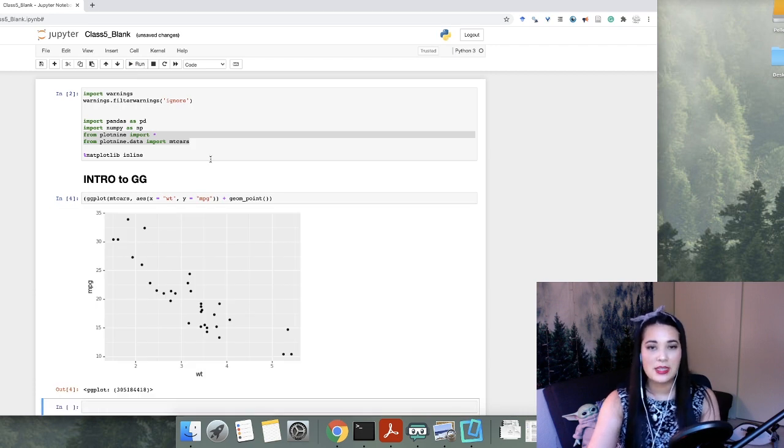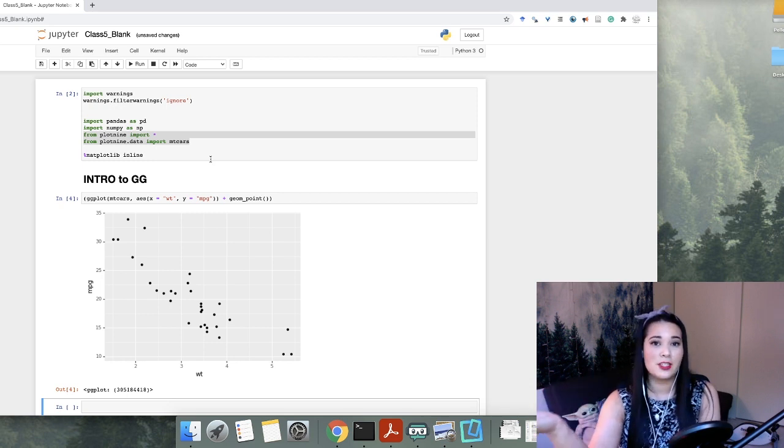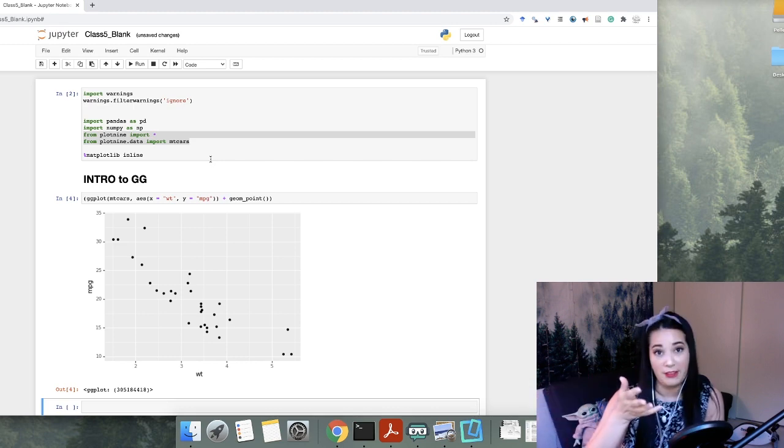So now you can see that we just added our points, so now we have a beautiful scatter plot. And as you might predict if you know anything about physics or cars, the heavier your car is, the fewer miles per gallon it gets, which makes sense. It takes a lot of energy to move a heavy car.